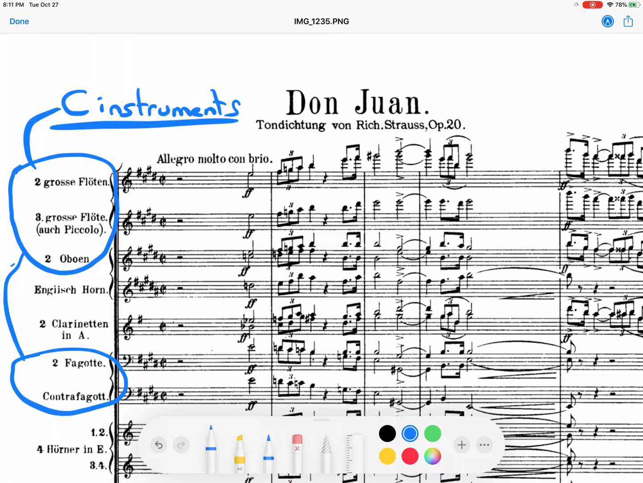Okay, so now we're going to take a look at how to read a score that contains instruments that are transposing. To begin with, you may want to look up in your textbook or on a chart what instruments transpose and what instruments are in C. It's not too difficult. Most of the instruments are C.